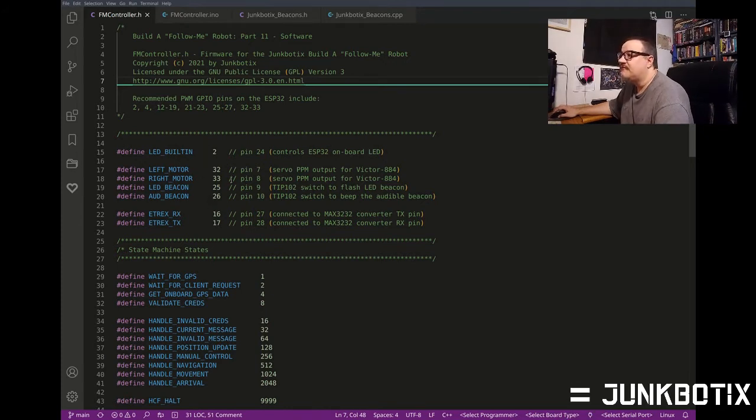In the FM controller, in the header file that we can see up here, we have a variety of the state machine states that you probably saw in the pseudocode I showed earlier. Each one of them is given its own unique number, powers of 2, because, well, why not? Also, powers of 2 actually do have a purpose. Not so much in this case, but it's just something I've gotten used to.